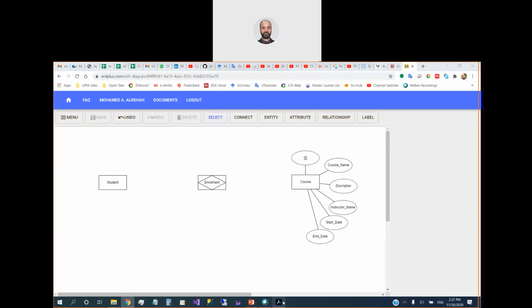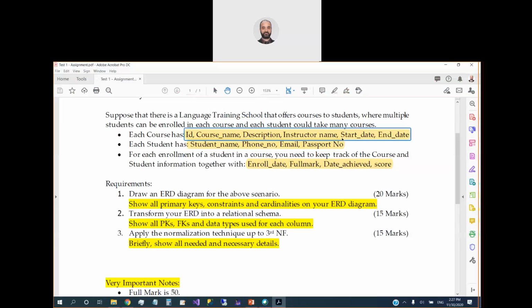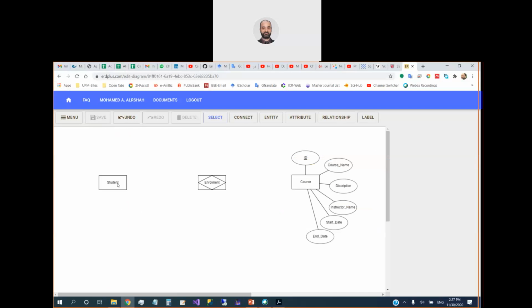So here we have finished. Then we have the student table, which has student name, phone number, email, and passport number. Here, start with the passport number, which is the primary key, and student name.